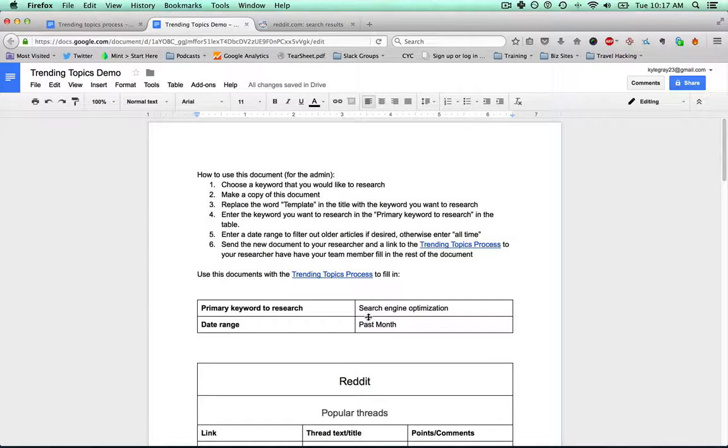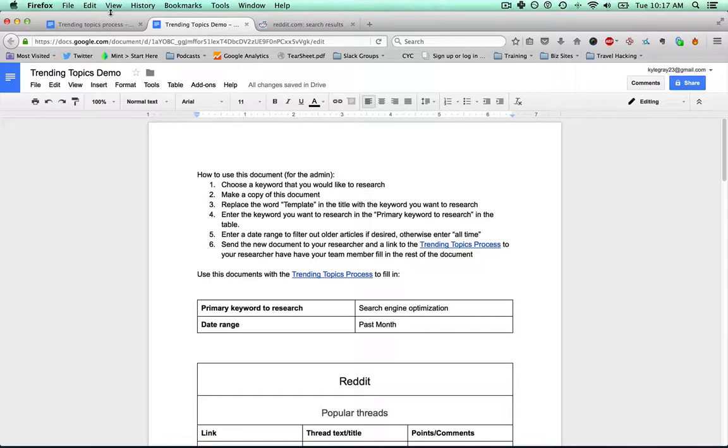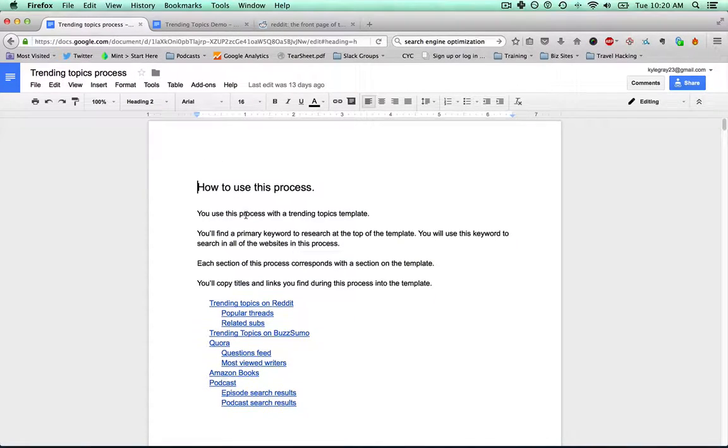So once you decide on your keyword and your time frame, that's most of the work you need to do. All you need to do now is send this document and the process to your assistant and have them fill it out and follow the instructions included in the document. Once your assistant has this information, they can start filling out the links and information below and following this process.